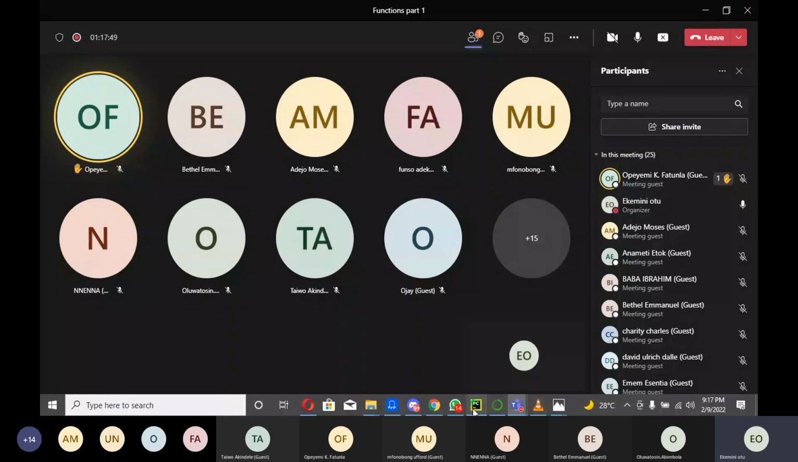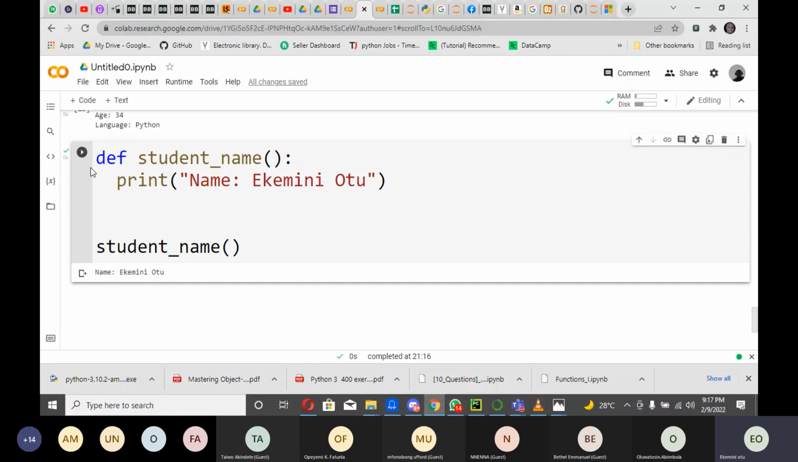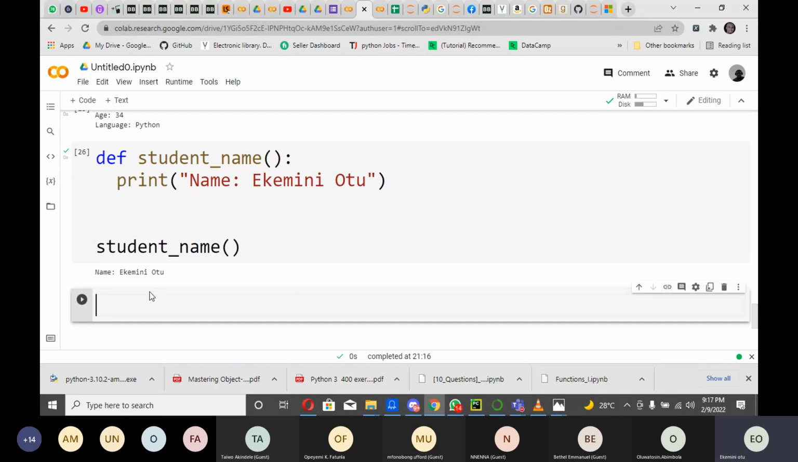So let me go back to my Colab. I hope you can still see my screen. Yes, I'm very sure of that. I'll create another code cell. Let me create a student age. So let me just say def, this particular one will be student underscore age for now. So let's use age, and let's define another function.